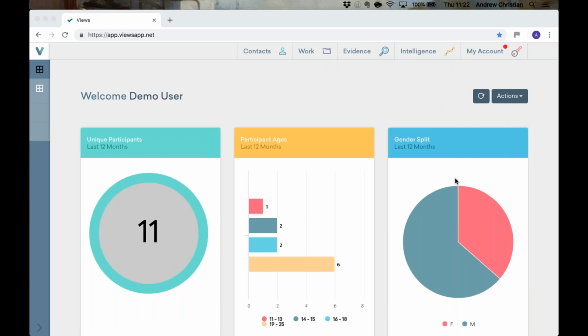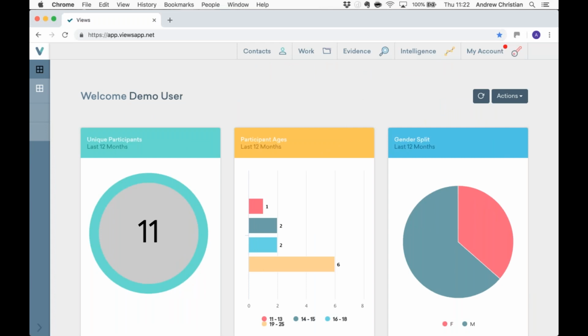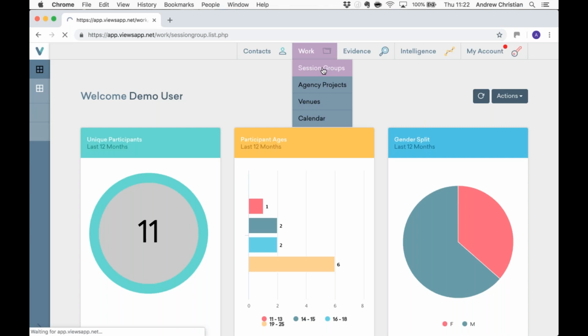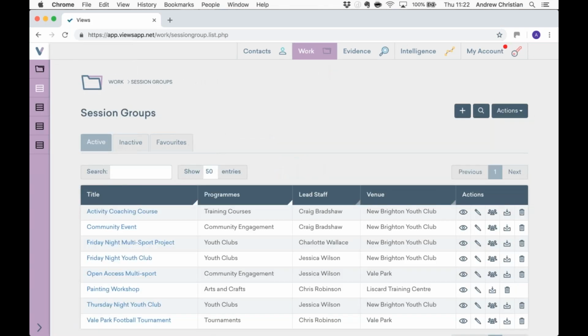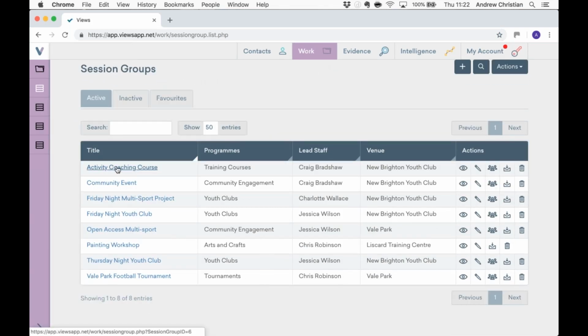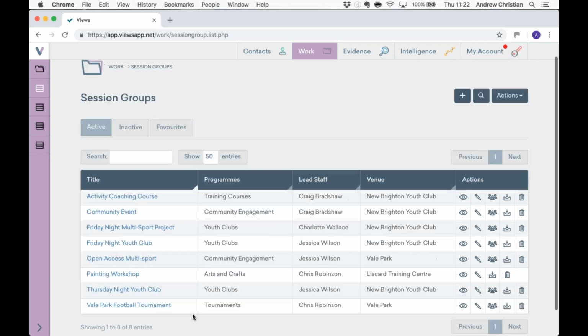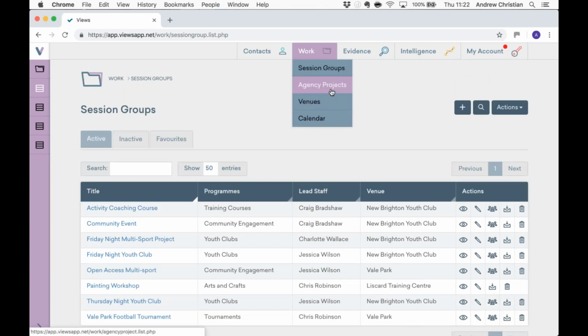So someone said, how do you add categories for activities? So I guess there are different ways of grouping your work on the system. If I'm understanding rightly, if you wanted to group these pieces of work, so you've got coaching courses, events, multi-sport projects, etc. If you want to categorize those, the easiest way to do so is to create what we call agency projects on the system.